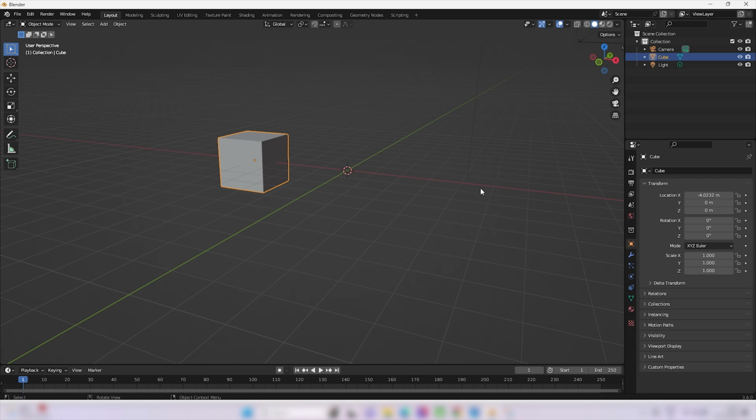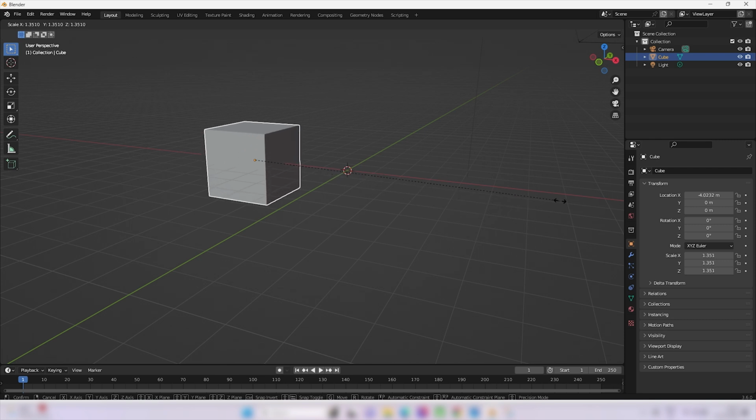The next one is scale. S is the keyboard shortcut for scale. I select the object, I press S. You can see that a white color stroke has come and a black color line is also coming. Okay, if I want to scale it up, move my mouse toward the right side. To scale down, move my mouse toward the left side. Okay, now I scale it up.